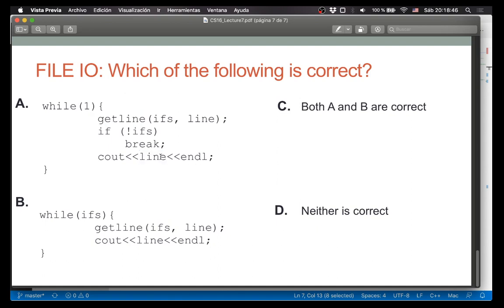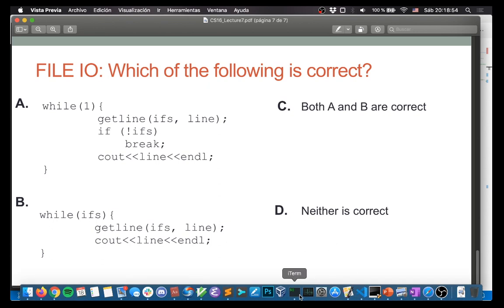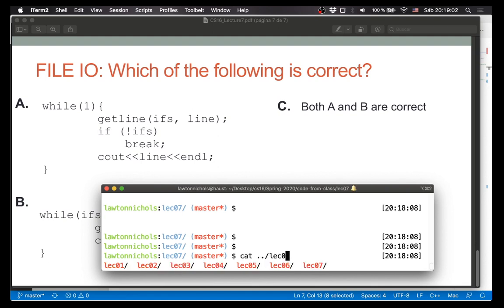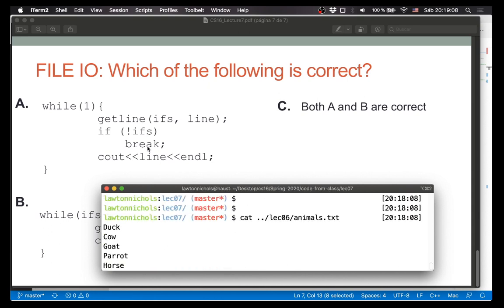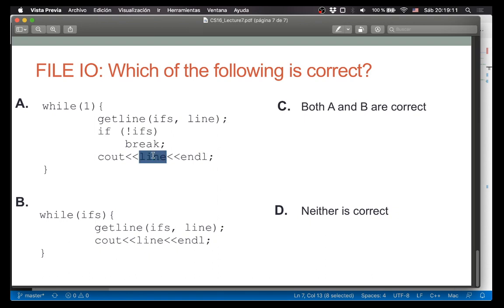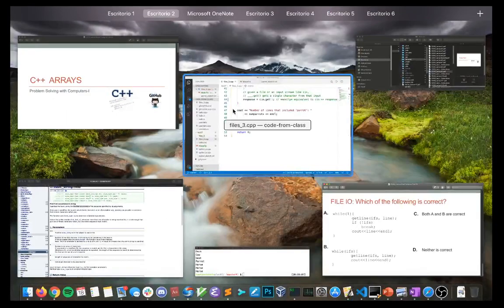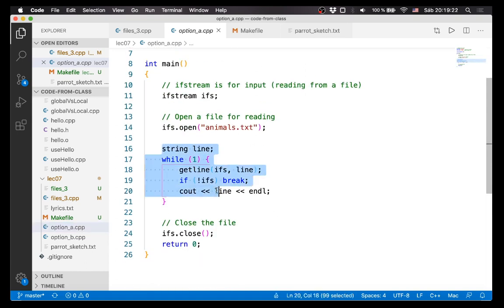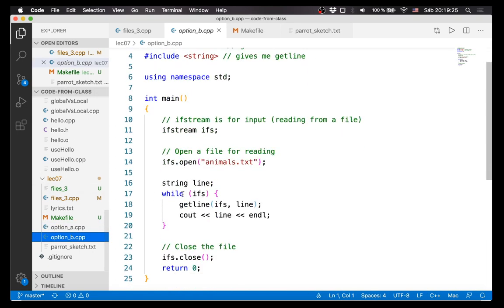So this is essentially taking the entire file, reading the entire file line by line, and printing it back out to us. Okay, so it's the equivalent of this command called cat, which prints out a certain file. So let's have it print out lecture6/animals.txt. So this cat command just prints out a file, and essentially this loop is doing the same thing. It's printing out the entire file, line by line. So depending on what you think, let's go and figure out if what you're thinking is correct. So I've coded up option A with this kind of loop, and then option B with this other kind of loop.